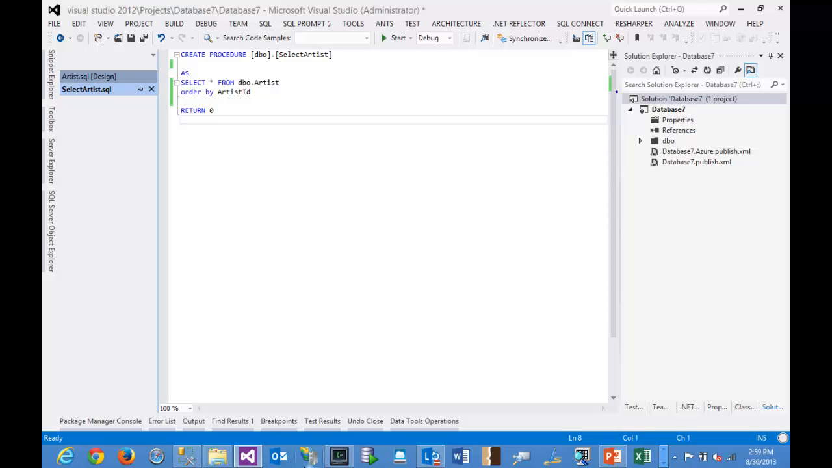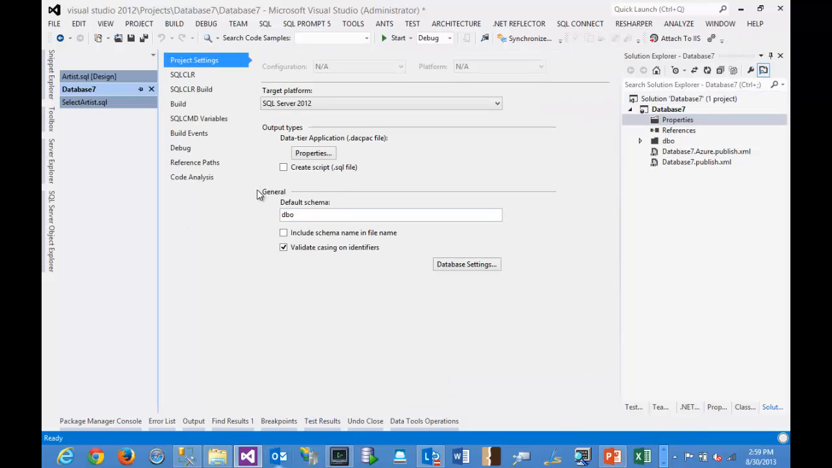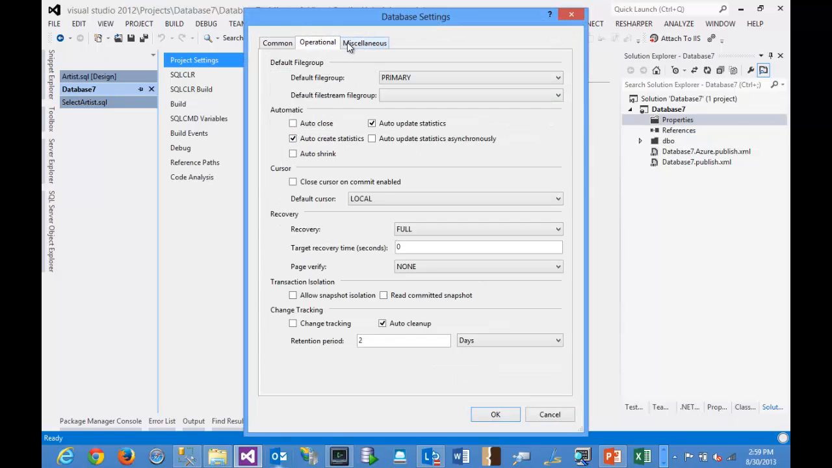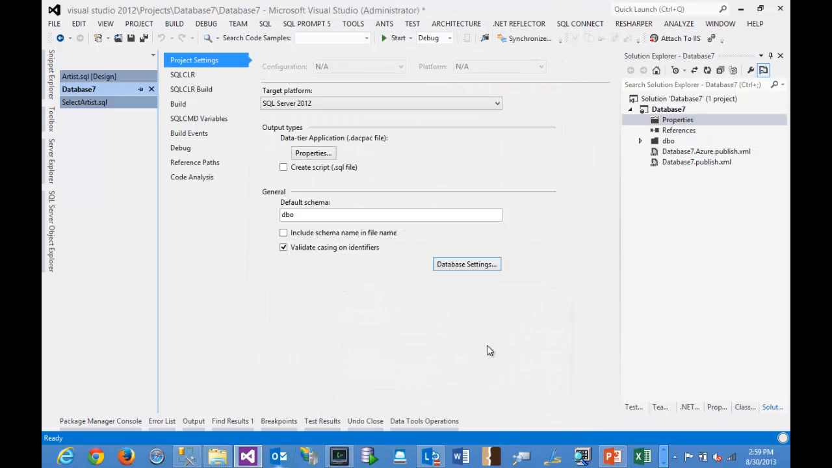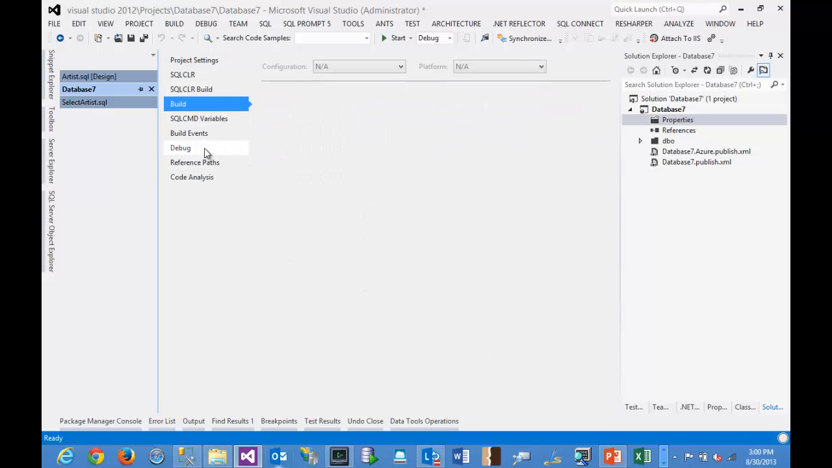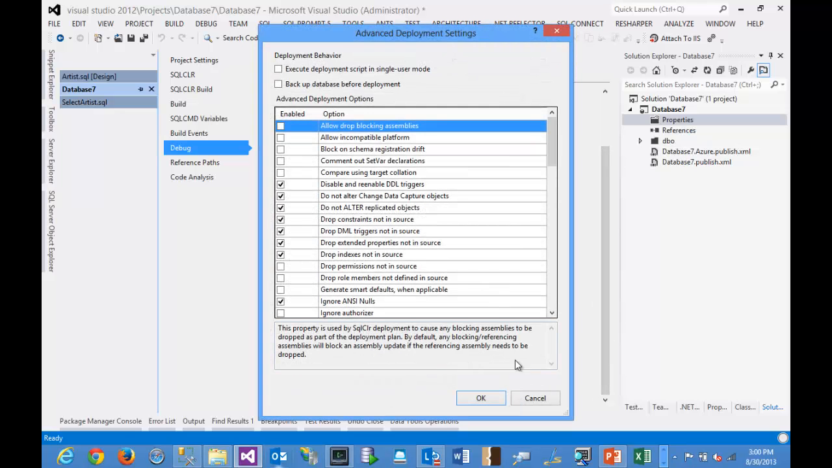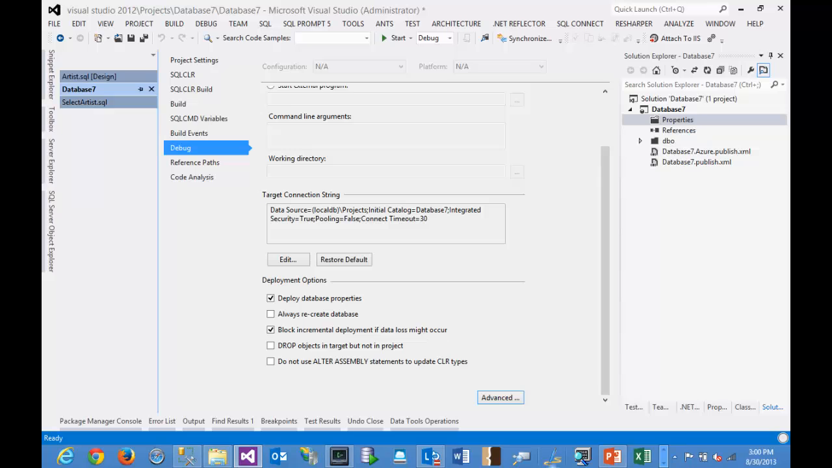Now, what we can do as well is look at the properties of the project, and what you will see is some of the options that you have when it comes to deployment. Let's see if I find the right place. So these are some of the database settings. Those are not quite as interesting. And then I think it's under debug and advanced. Actually, let's stay here for a minute.